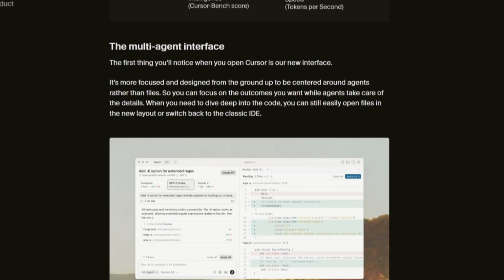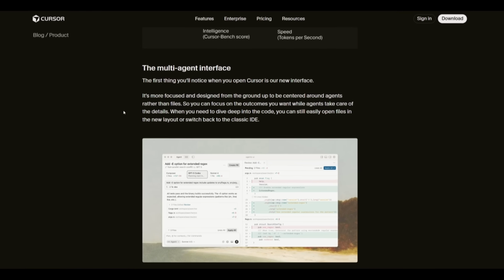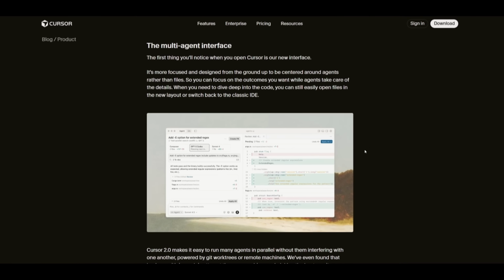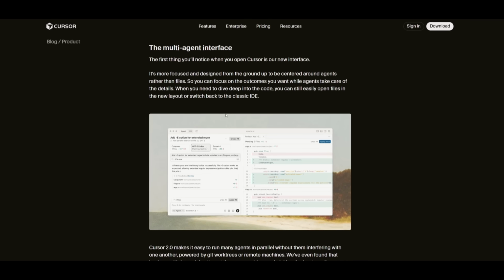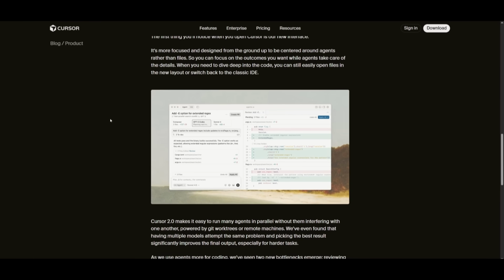Next up, we have the multi-agent interface within Cursor 2.0, and it's designed around an agent instead of files. It is going to allow developers to focus on outcomes while agents handle the details. It supports running multiple agents in parallel, using Git work trees as well as remote machines without interference. You as a developer can have multiple models attempt the same problem to get the best results.